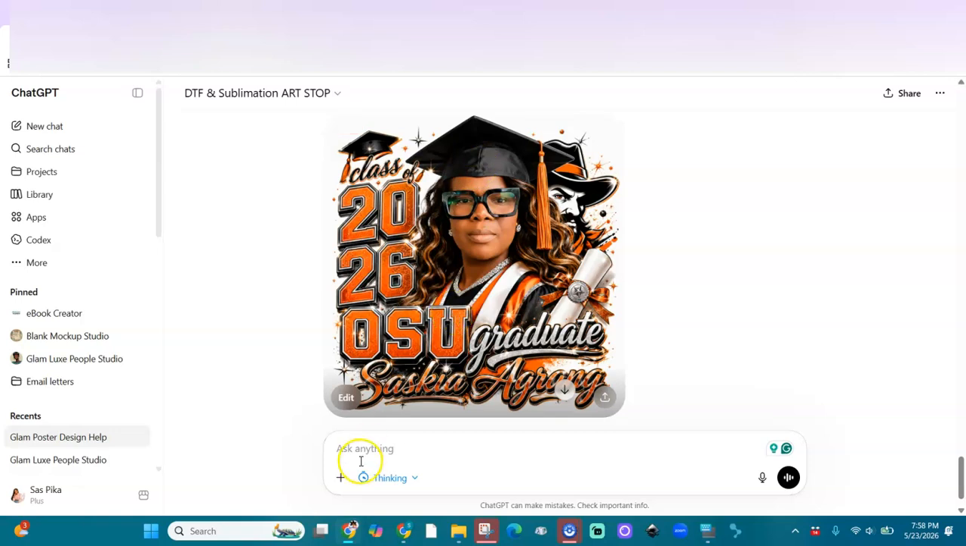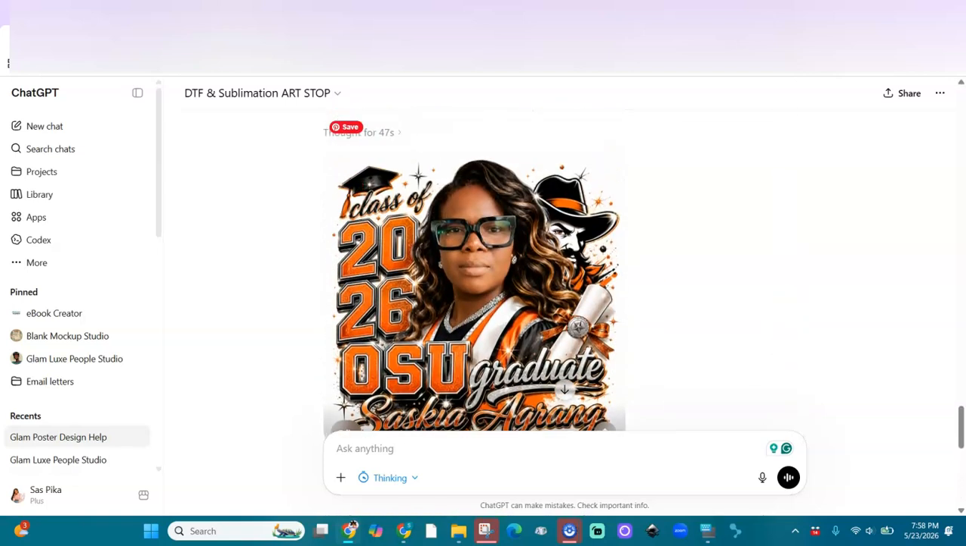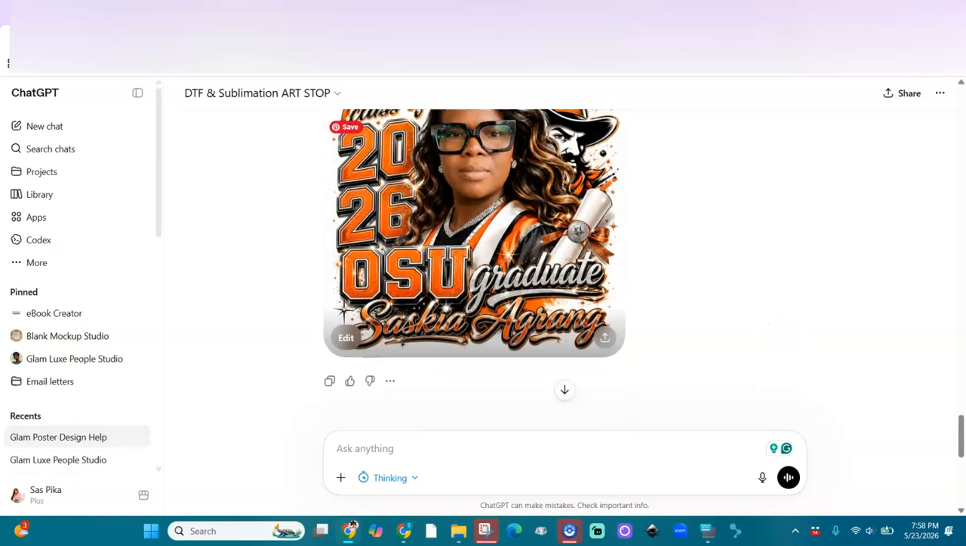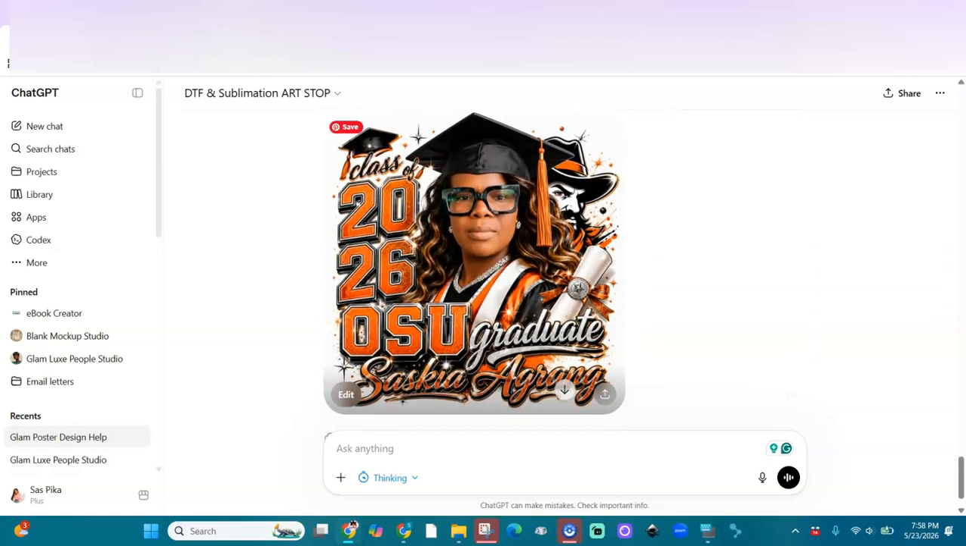If you want, you can go back and say, make the cap orange, or make it white, or make it silver, whatever you want, it will do it for you with this one. You see that, this is amazing. One with the cap, one without the cap, and one with the cap. Okay. Even if you want to change the colors and the mascot, change the color and the mascot.